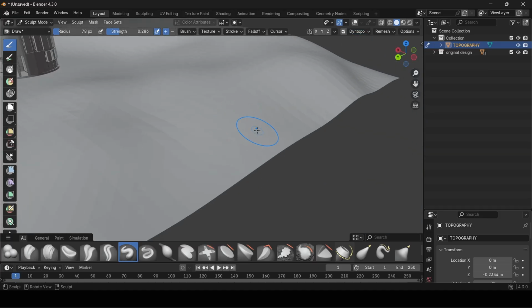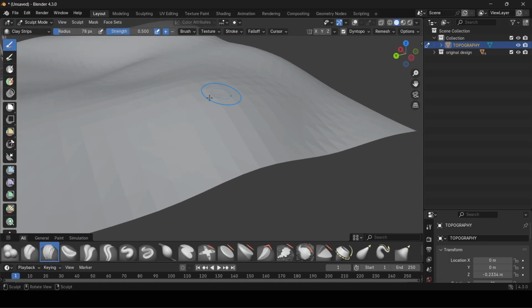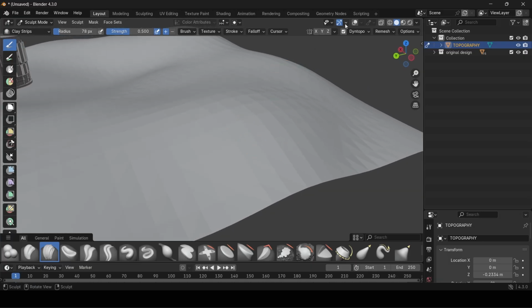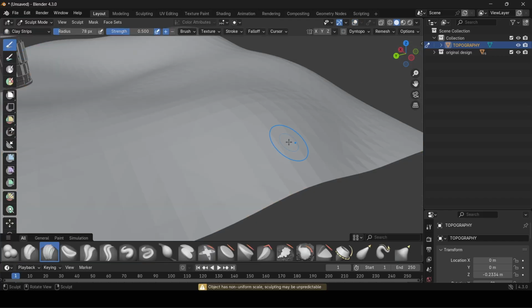So essentially what this does is when you go over the topography, it changes the level of detail with the vertexes. So let's use something like clay strips. I'm going to zoom in here and just use it over this little corner just to test it. I'm going to really quickly go to edit mode and turn on the overlay just to show you what the vertexes look like right now. There's not really a whole lot, so we don't have much detail. So I'm going to turn the overlay back off and go back to sculpt mode.